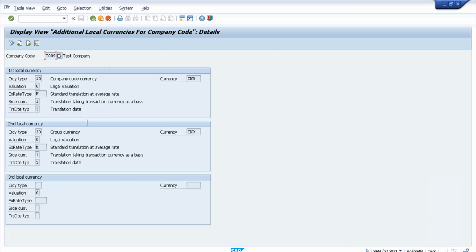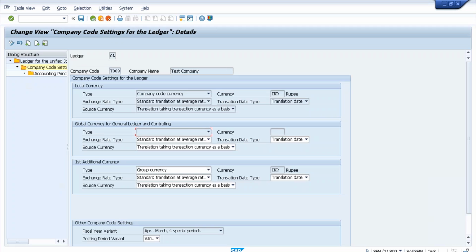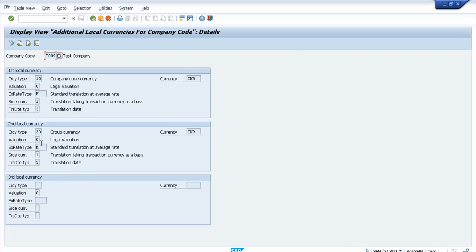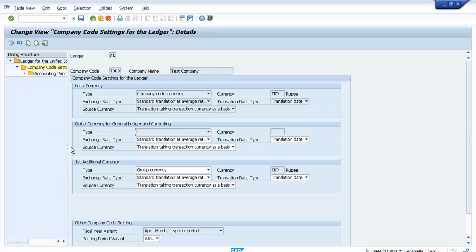So the previous first local currency is shown as local currency, and the previous second local currency is shown as group currency. Sorry, global currency. Previous LC1 is now LC. Previous LC2 is now the first additional currency.